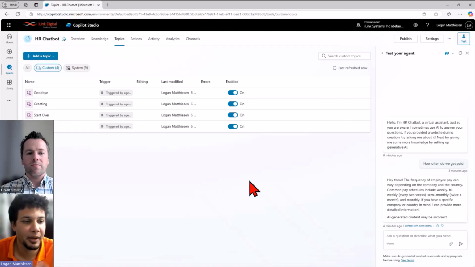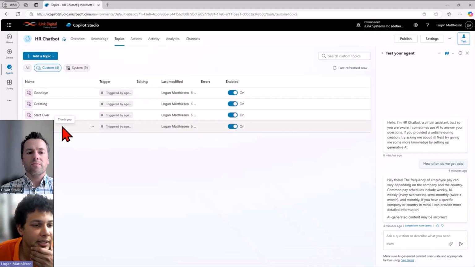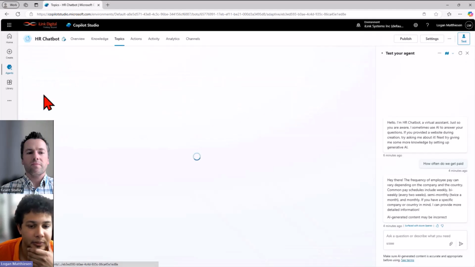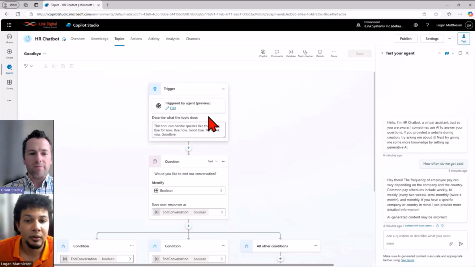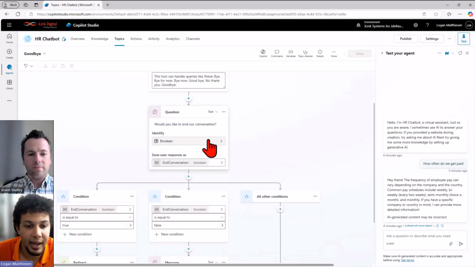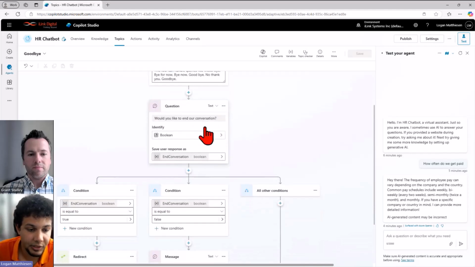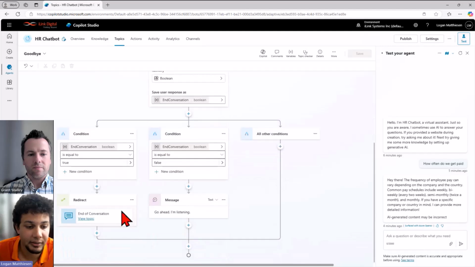So what I mean by that is, let's just take a look. Let's say goodbye, for example. So it takes us into this kind of flow view. When we say goodbye, it asks, would you like to end the conversation? And if you say yes, then it'll end the conversation. But if you say no, it will keep on asking questions and keep on listening.